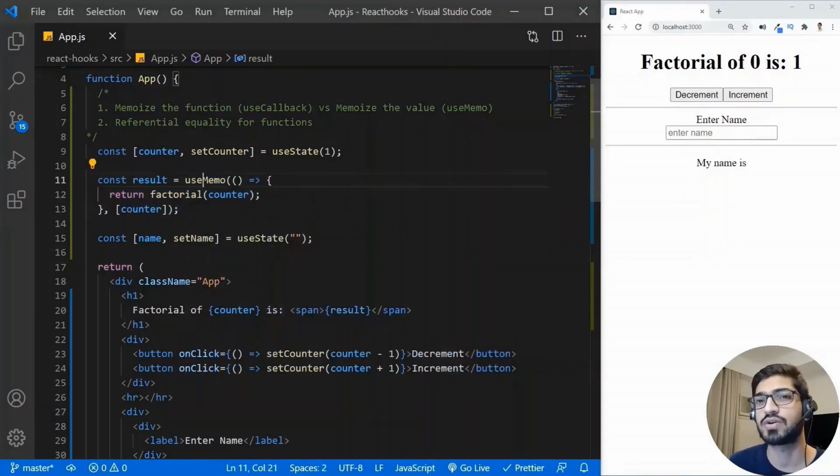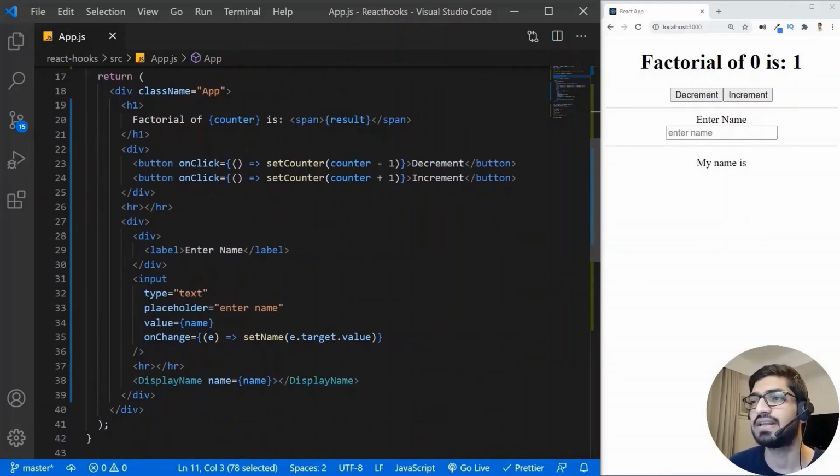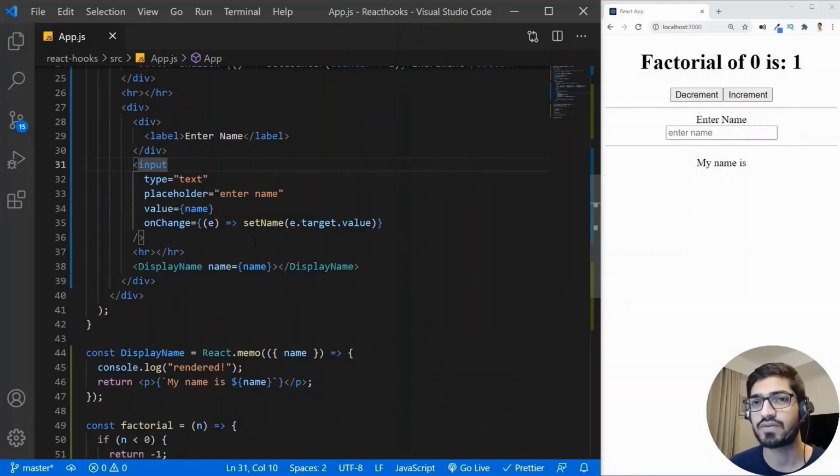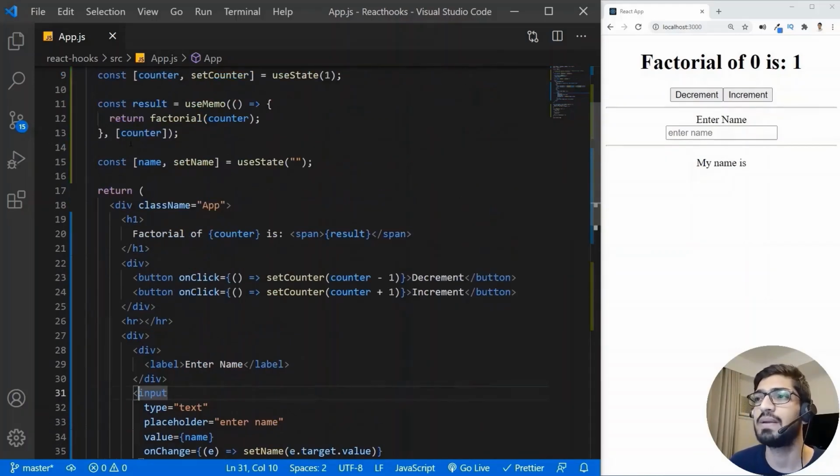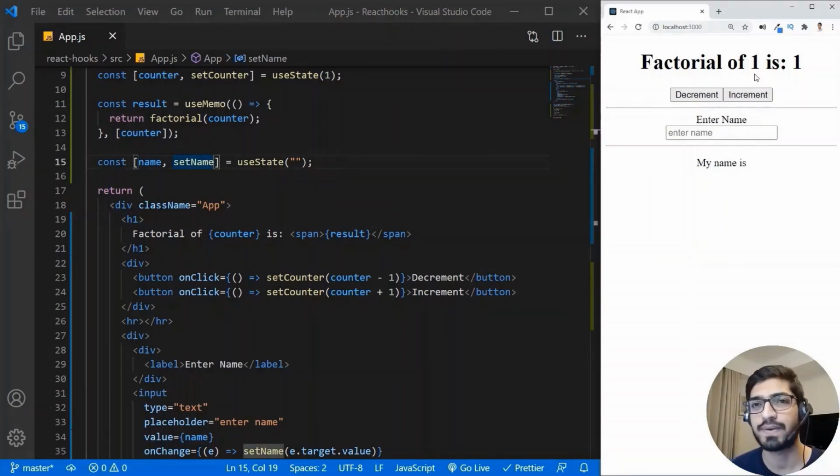We have made use of useMemo to memoize the factorial function, which is a heavy operation. And then we have the input element, and we are managing the state of the input element using the state variable name and setName. So when I click on the increment, it takes the incremental value and then the value is passed to the factorial function to calculate the factorial of that particular counter. If I make it 2, then it's going to calculate the factorial of 2. With 3, it's going to calculate the factorial of 3, which is 6. And when I type something in the input text, the text is displayed here.